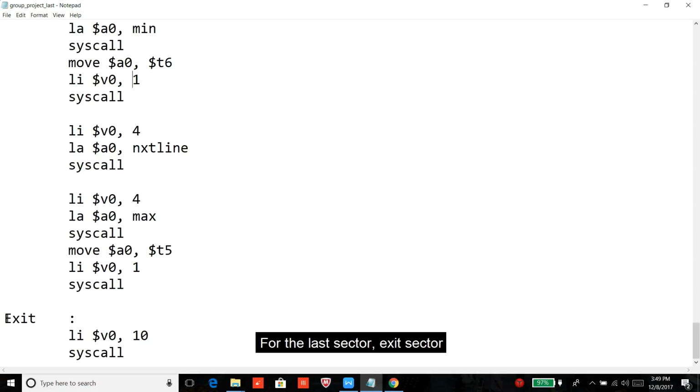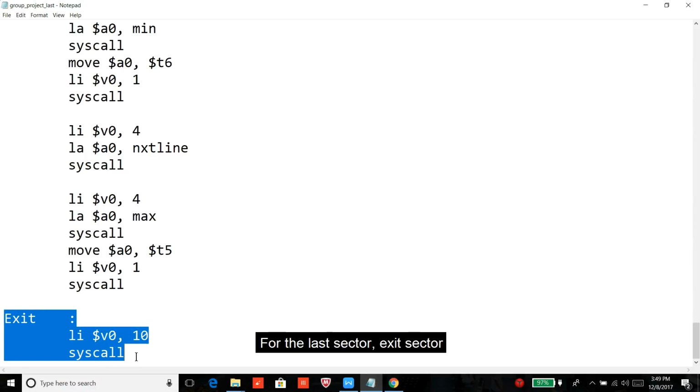And for the last sector, the exit sector, it is the coding to end the program.